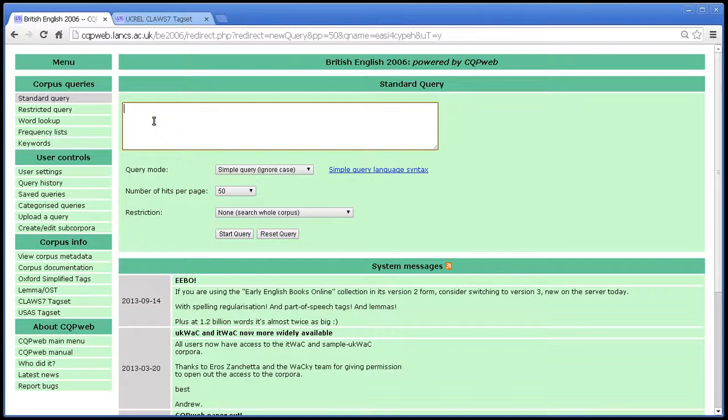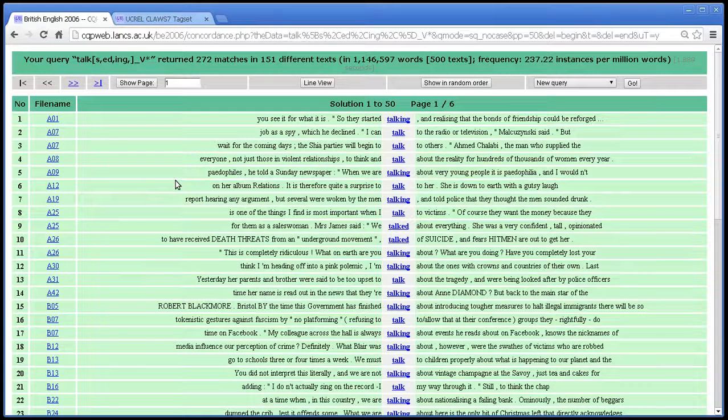Let me give another example. Let's take another example of a word that can be either a verb or a noun. Let's take the word talk. If we do talk underscore V star, and let's put in the different morphological forms of talk: talks, talked, talking, and then talk on its own. And then tag them as a verb. There we go. So we should get all the different morphological forms of talk as a verb.